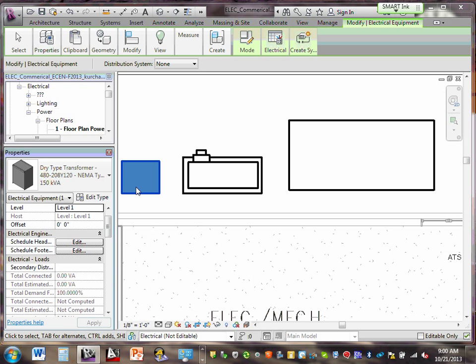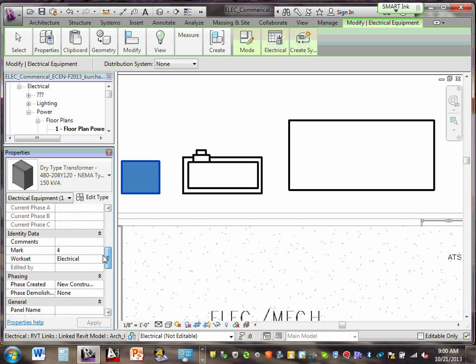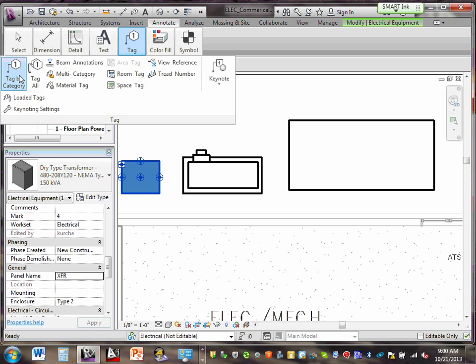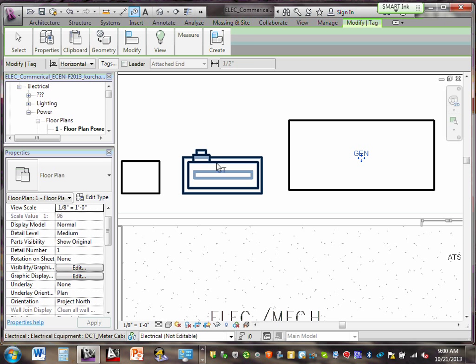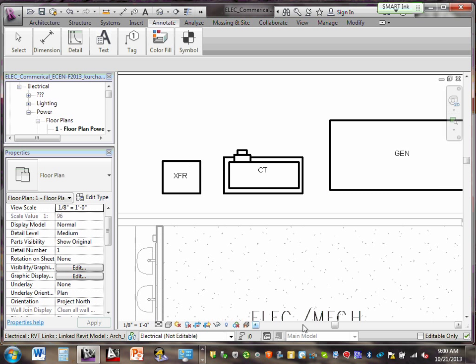Let's name this one. Click on that generator, the transformer, and let's go name it XFR transformer. This is my transformer. And then go tag it. Name it, guys, and let's go tag it. Annotate, tag, and see if we can get the tag to work on them. Here's my tag. My tag for the transformer is working. I name it and tag it, and you should see something similar to what I'm looking at here. Can you guys see that?